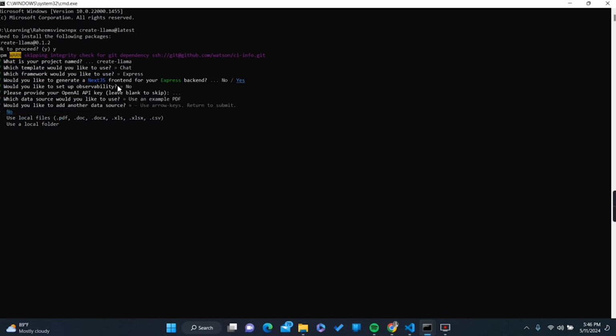Would you like to add another data source? At the moment I only want to add one. If you want to add more, you can select from here. Would you like to use LlamaParse, which requires an API key? At the moment, no. For the vector database, I don't want to select anything at the moment, but instead I can go with saving my data in my file system. So I'm selecting no, just store the data in the file system.